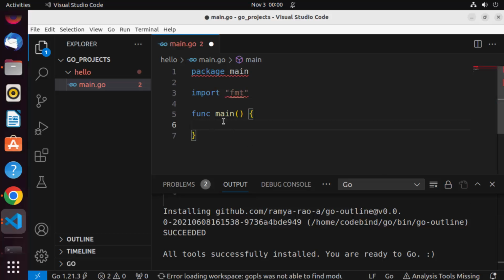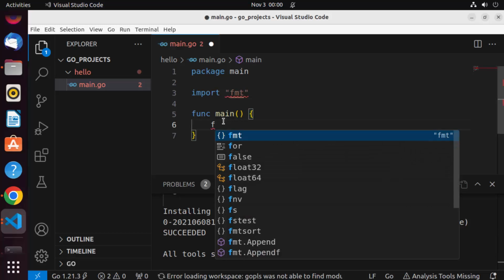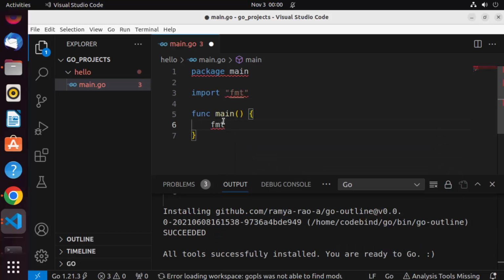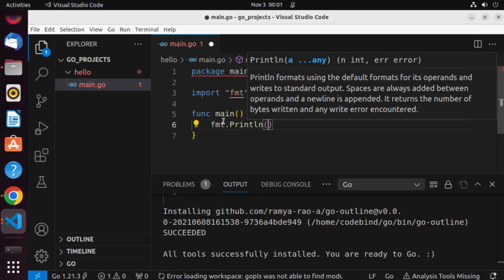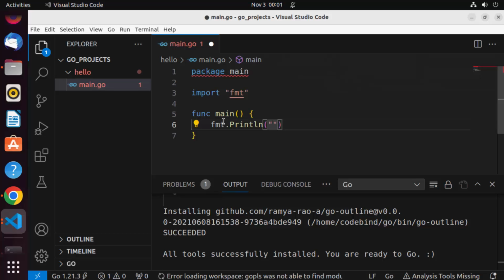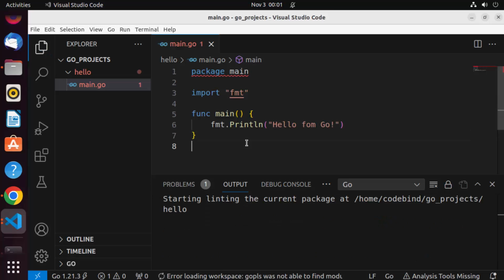Now for our hello world application, I'm going to use this fmt package, and I want to print some message. So I'm going to use this function which is called Println, and here I can write any message, right? So I can just write hello from Go, let's say. I want to print hello from Go. So now our code is finished, so I can save this code.